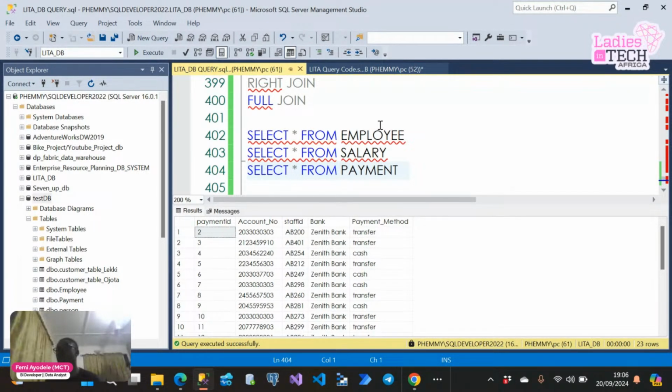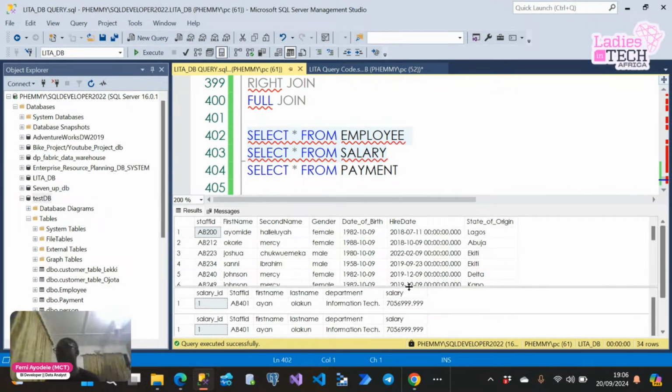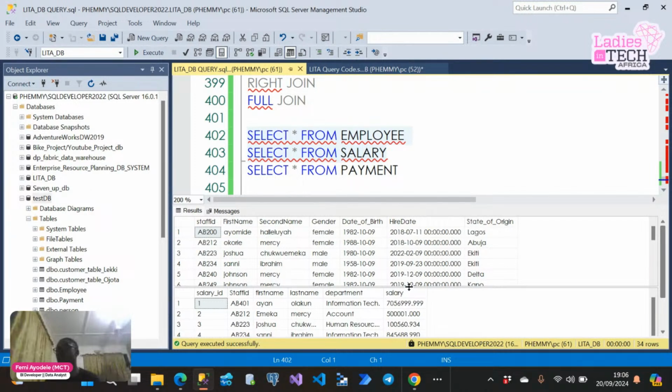Let's say for instance you have the employee table and the salary table. Let me run the two tables together. So you have these two tables, the employee table and the salary table. The employee table contains staff ID, first name, last name, gender, date of birth, hire date, and state of origin. Then the salary table contains salary ID, staff ID, first name, last name, department, and staff salary.